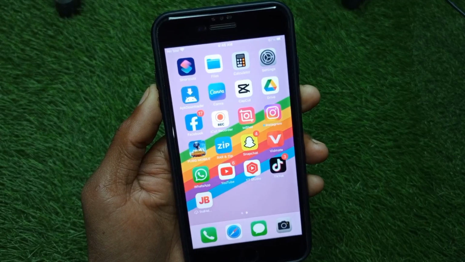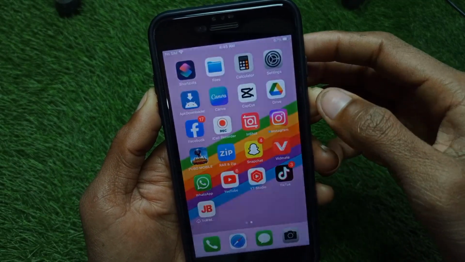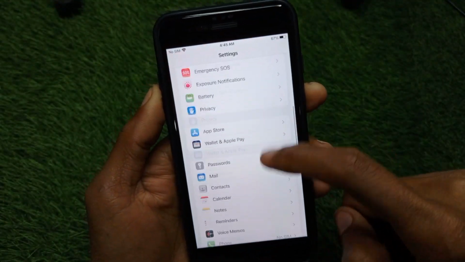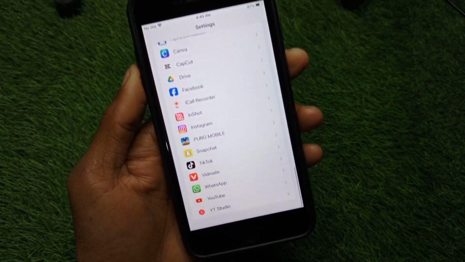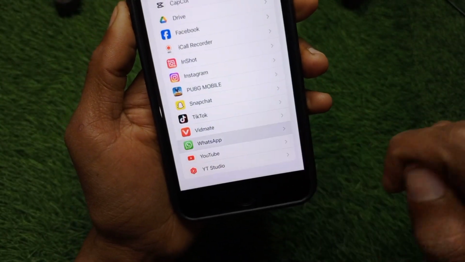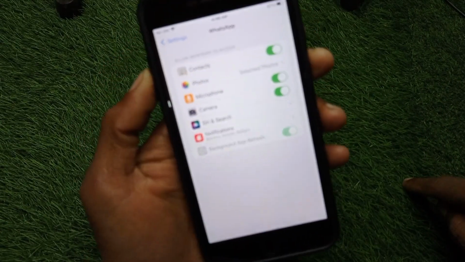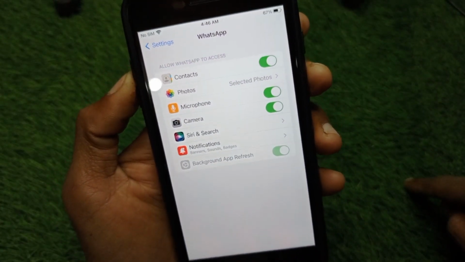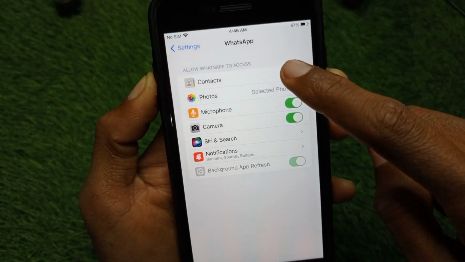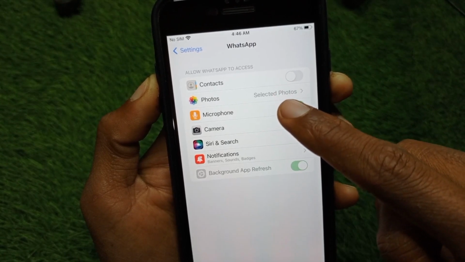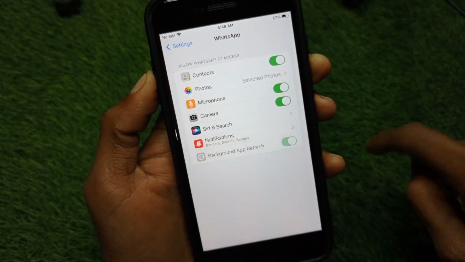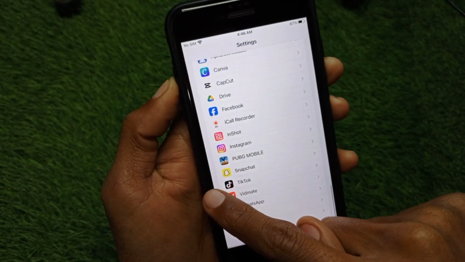So guys, the first possible way to show all the contacts is you have to open your settings on your iPhone and scroll down to the end, and from here you will see the option of WhatsApp. Simply open WhatsApp from here, and now you will see this type of interface. First, you can see the option of contacts as you can see here. If it is disabled on your iPhone, simply enable this option from here, and go back.